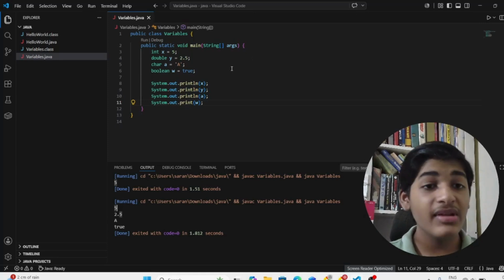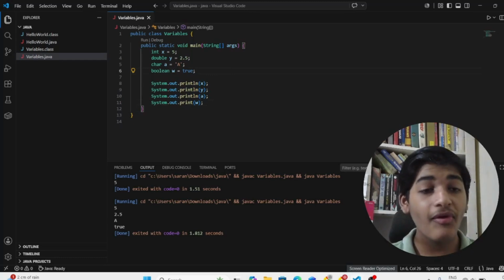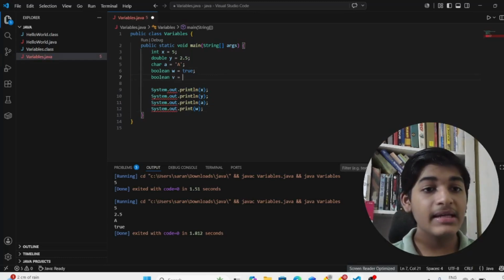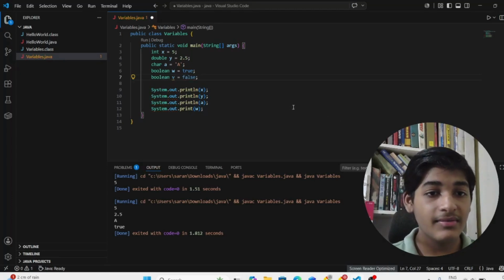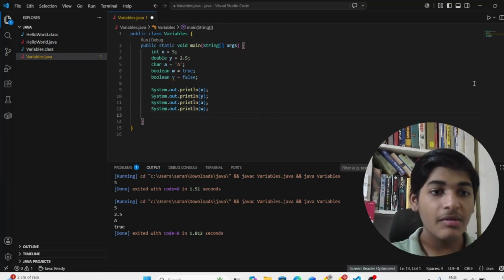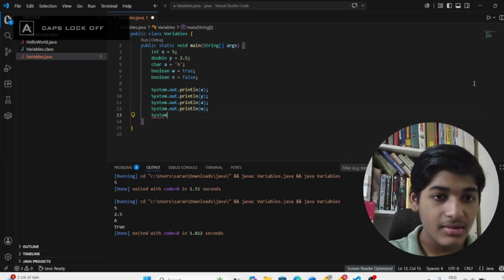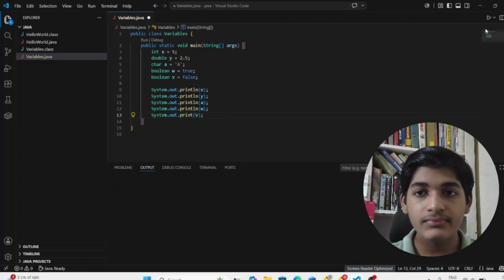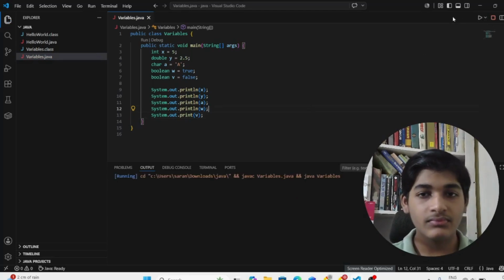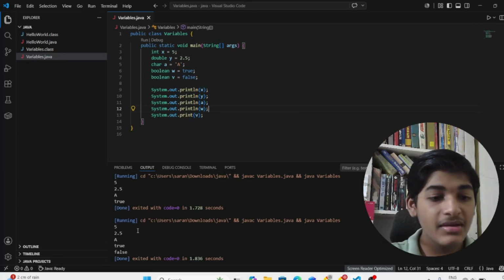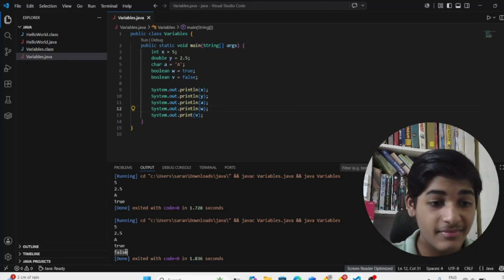Now similarly, for the second value of boolean, which is false, I can create another variable and let me name it v and let me store the value false in it. And if I print v, it will print the value false. It now prints both values of boolean.